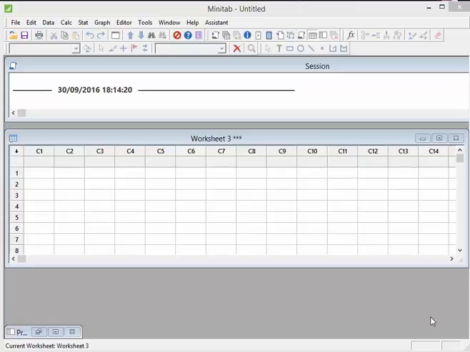Okay, in this video what we are going to do is enter some data. So essentially what I've done in the last video is have a quick orientation of the Minitab workspace, import a data set and do some statistics. Now in this data exercise, I'm just going to create a data set from scratch.